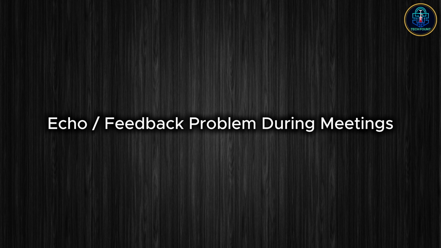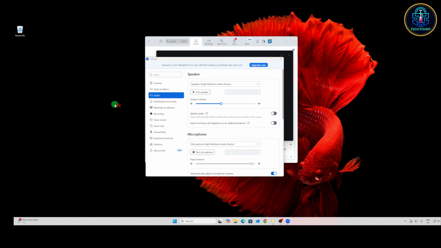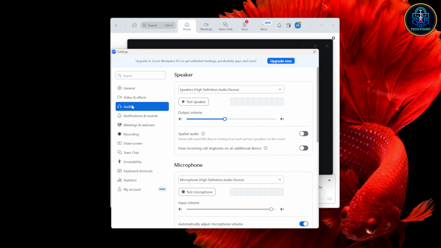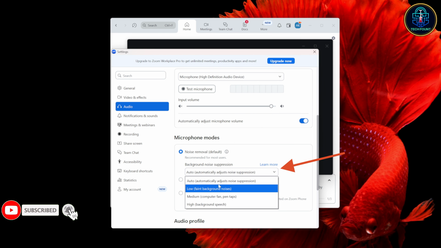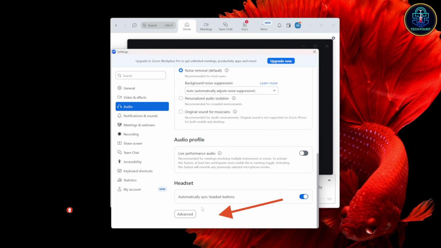Echo or feedback problem during meetings. If you're getting echo or feedback during Zoom meetings, open Zoom settings, go to Audio, and make sure Suppress Background Noise is turned on. Also ensure echo cancellation is enabled.